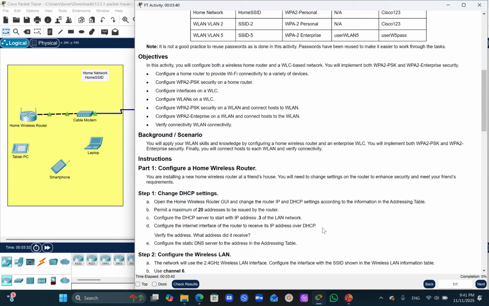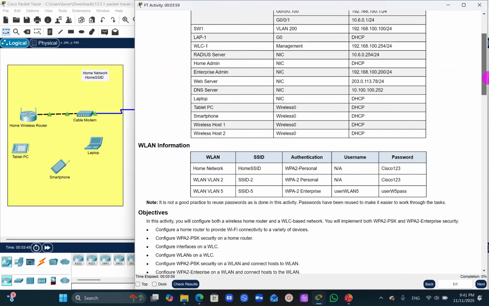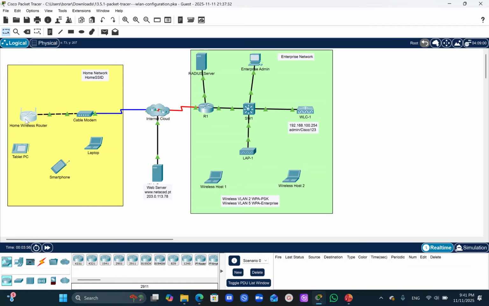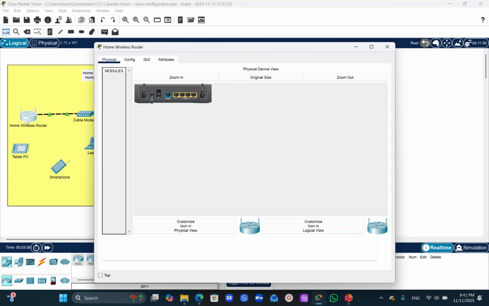And then what you will do is to configure the internet interface of the router to receive its IP address over DHCP. You have to verify the address and check what address it received. And then you have to configure the static DNS server to the address in the addressing table. So let's keep the activity at the addressing table where we will refer for our configuration. So let's go to our home wireless router.